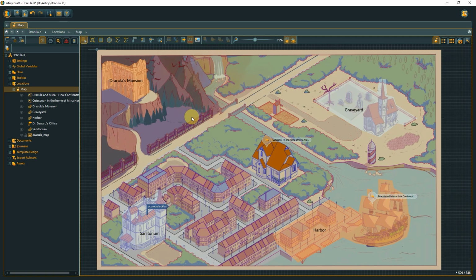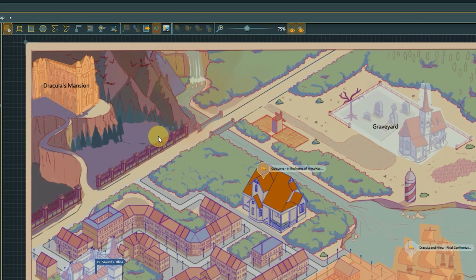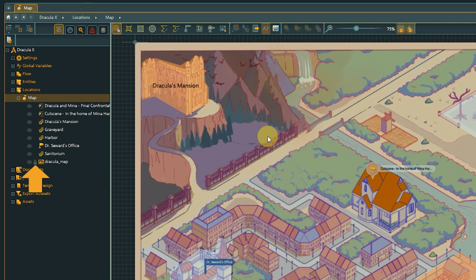Let's look at the elements that have been used for this location so far. For the background, a concept art of the game world was used. To use an image asset in a location, click the image icon in the toolbar or use the hotkey Shift 9. The background element is locked to not move it unintentionally while working on other elements.